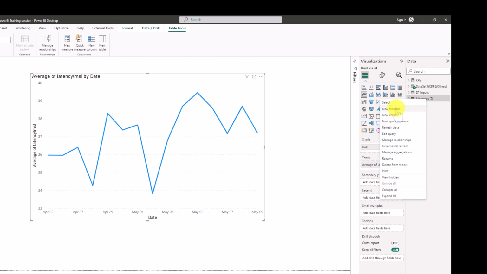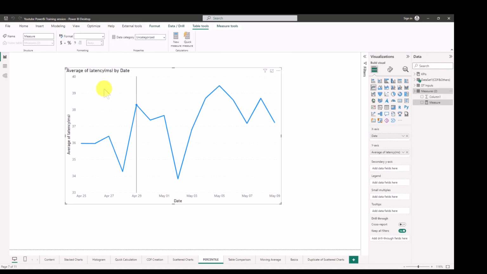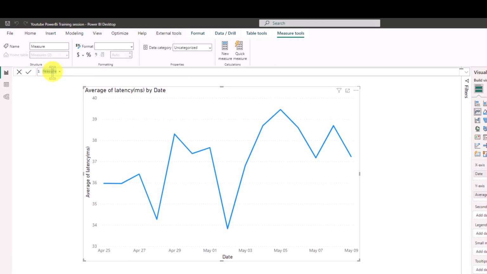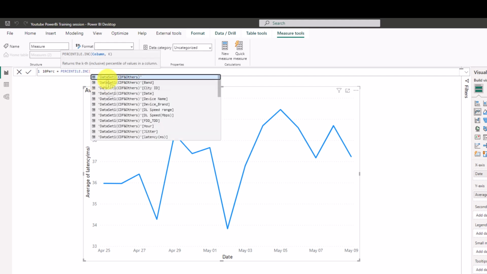So I'll just make a new measure. It's actually very easy. For example, I would like to check the 10 percentile, so let's call this one 10 percentile. Now the direct formula is called percentile. You have inclusive and exclusive. Usually use any of them; they are very similar, with no major differences. So for example, I will use this one.